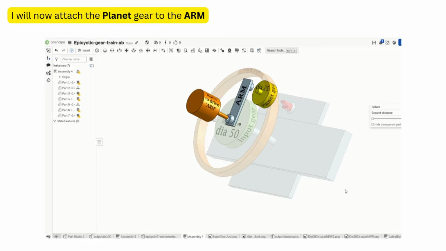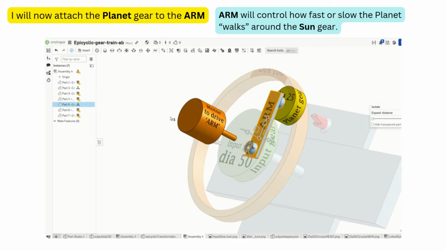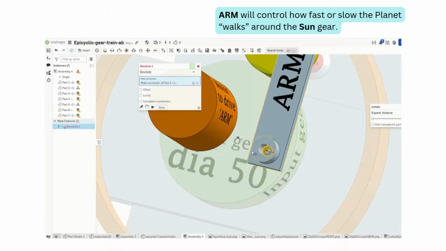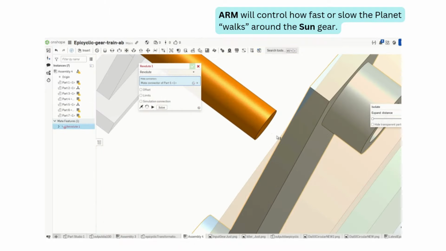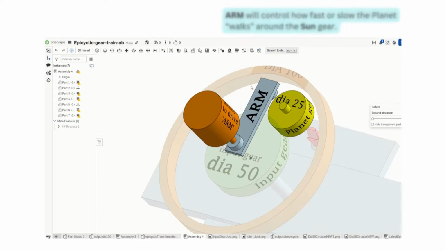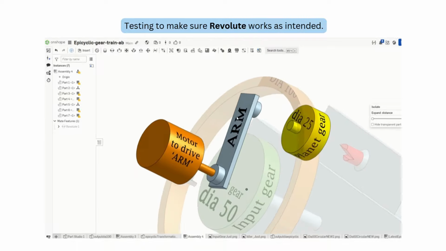The motor just means that we will have control over the speed and direction of rotation, clockwise or anti-clockwise, of the arm, and by association, the rotation and direction of the planet gear. And we have to keep in mind that the planet gear used to be the idler gear in the ordinary drivetrain we started with.